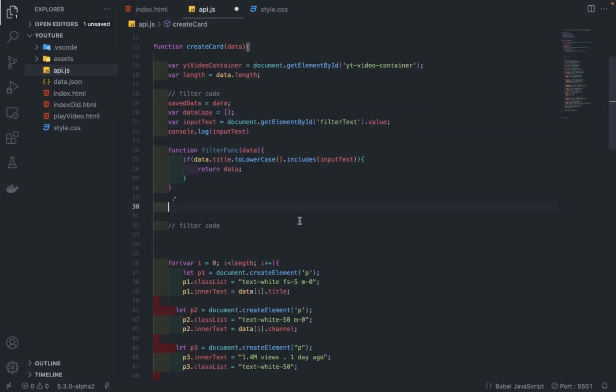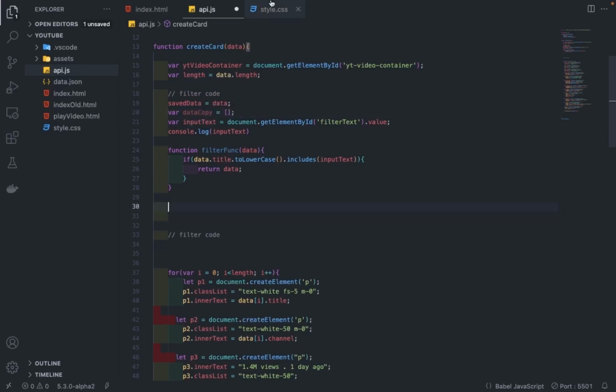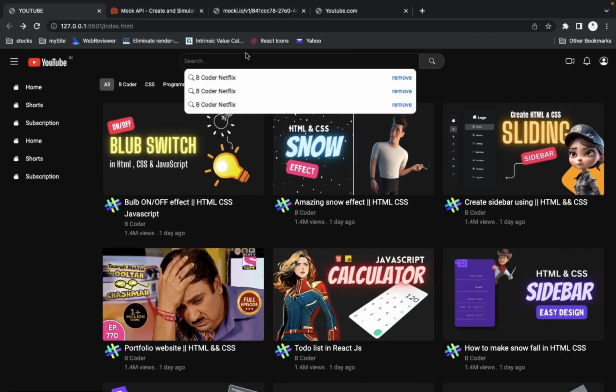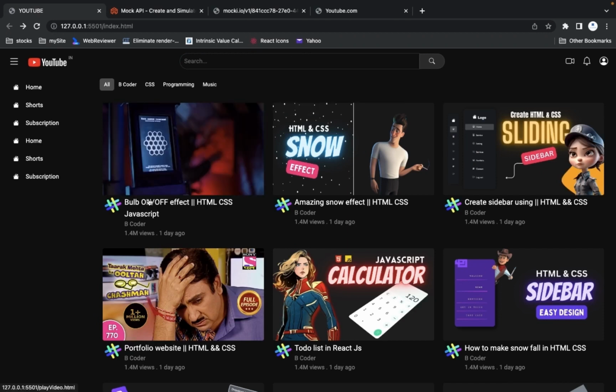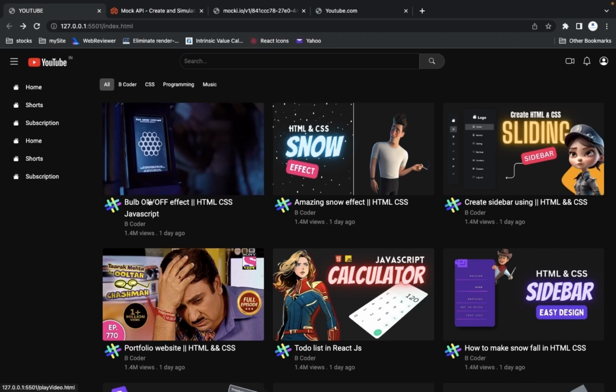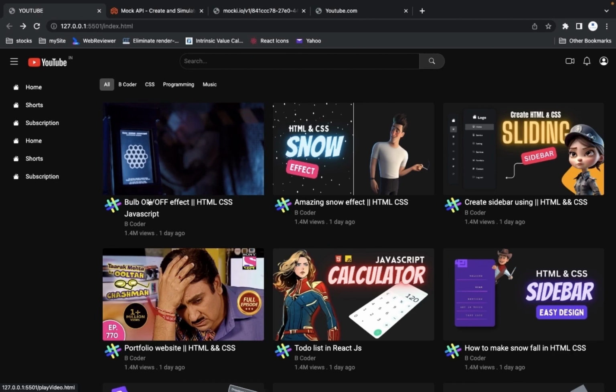Now we have created this data copy. We will not manipulate the main data variable which is coming in; we will make a copy of that one. So that if the user has typed JavaScript, and we manipulate only the copy, then when he deletes this and clicks on search again, he gets whatever the whole data was by default.